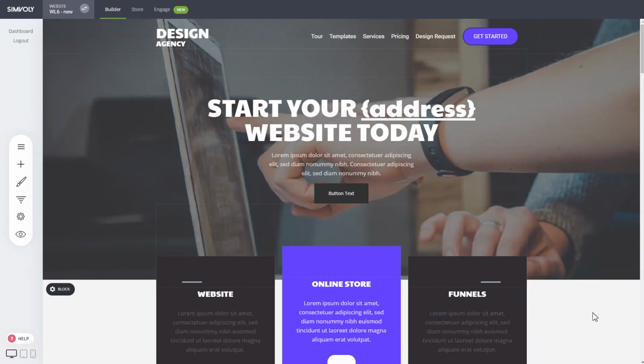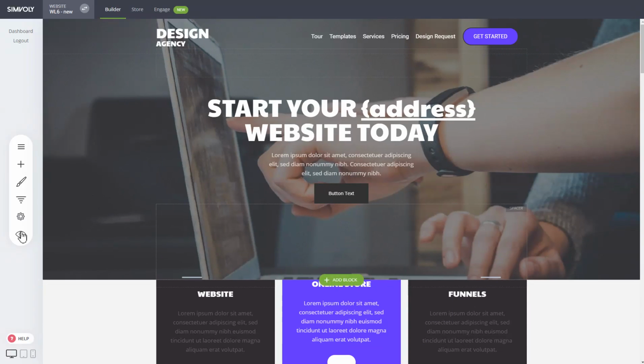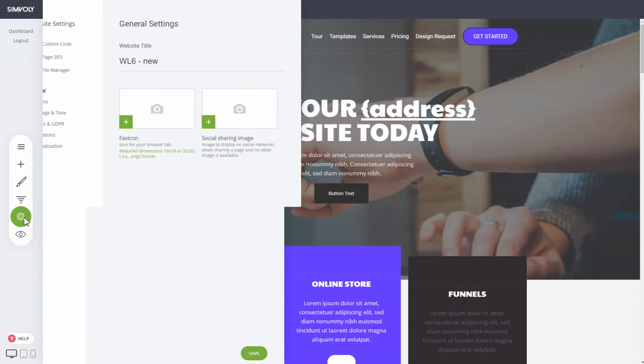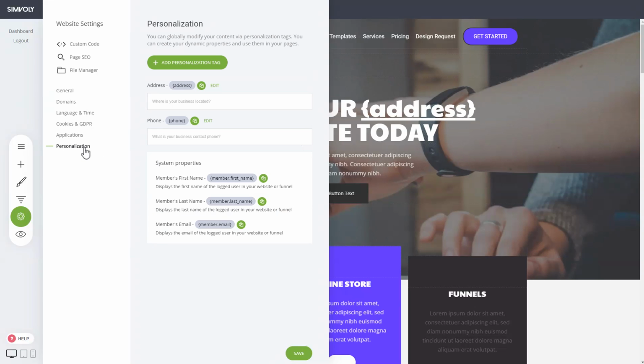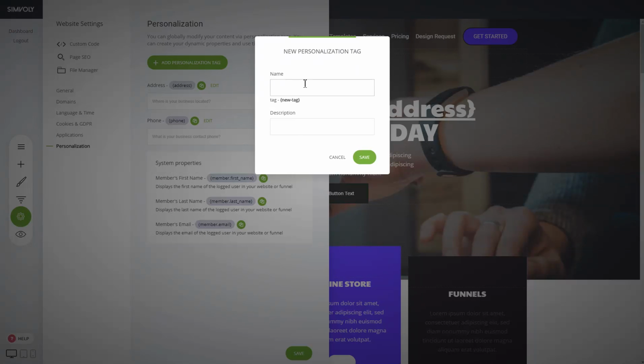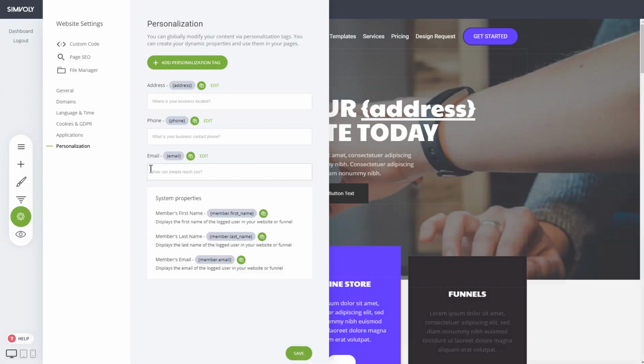So let's go inside this template, for example, and when you go to website settings, we introduce this new personalization tab. There you can build your own properties, tags that you can use throughout your design. What I mean by this is, in this example, I created address and phone. Let's create a new one. Let's say email, and add some description to it, how people can reach you, and we've created this new tag.